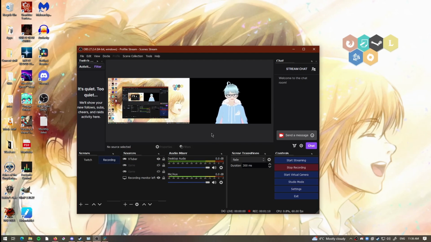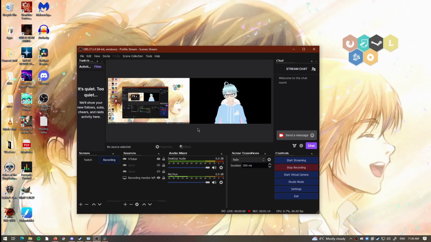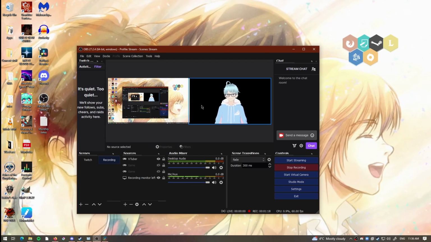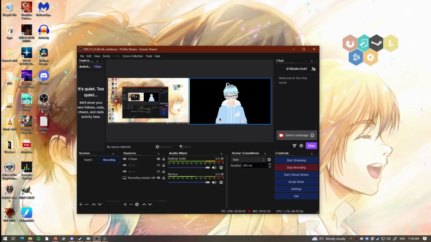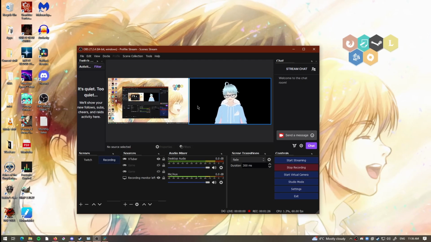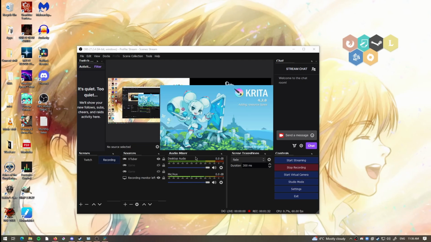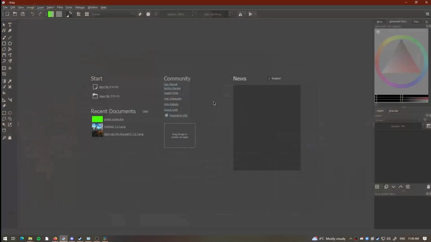Now, the problem I found is the black box that surrounds your VTuber model. You cannot get rid of that because it's a black box, as far as I know. So one way I personally got rid of that is to open Krita or any paint software, Paint.net, Photoshop, GIMP even, whichever one you feel more comfortable using.